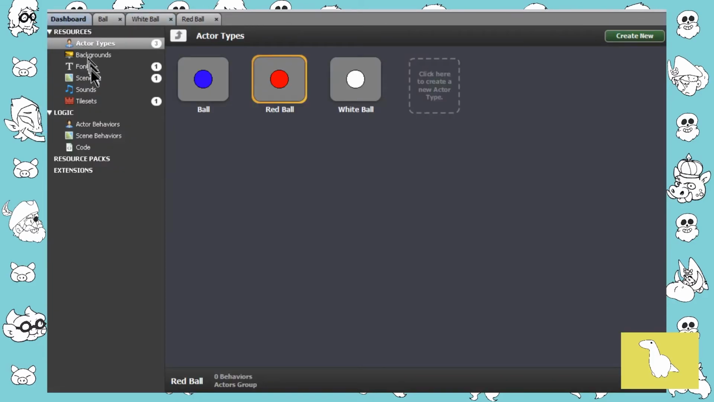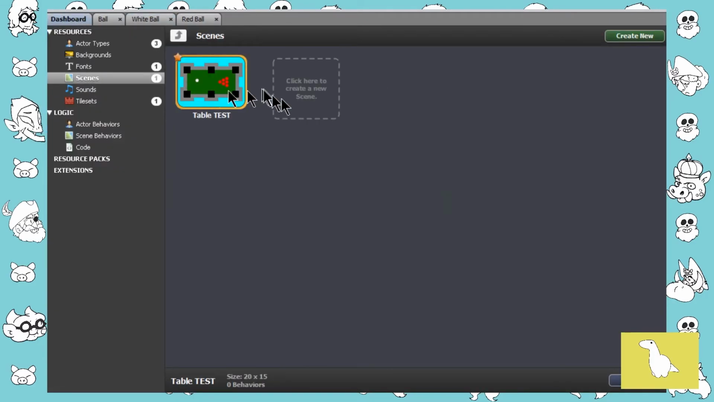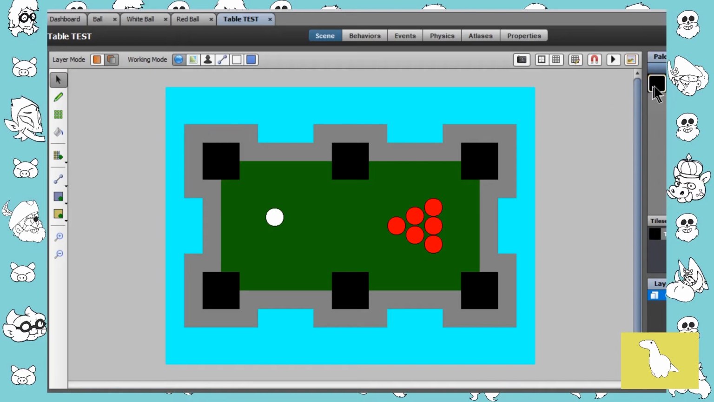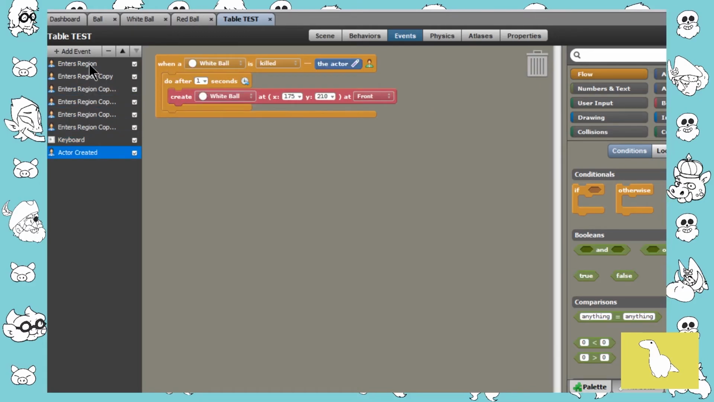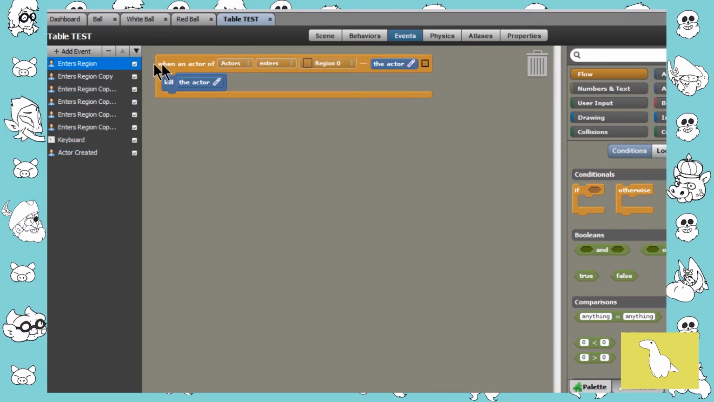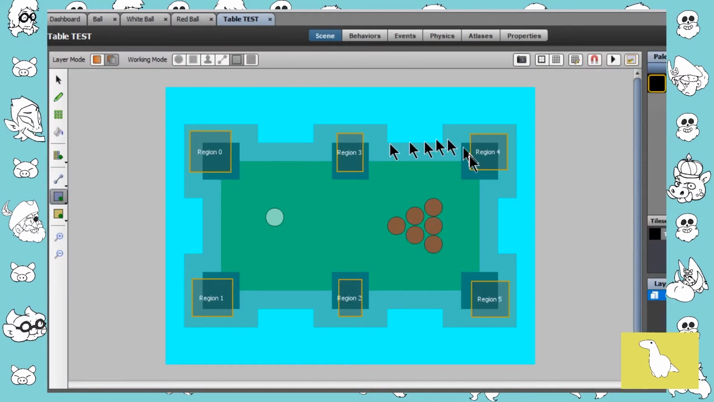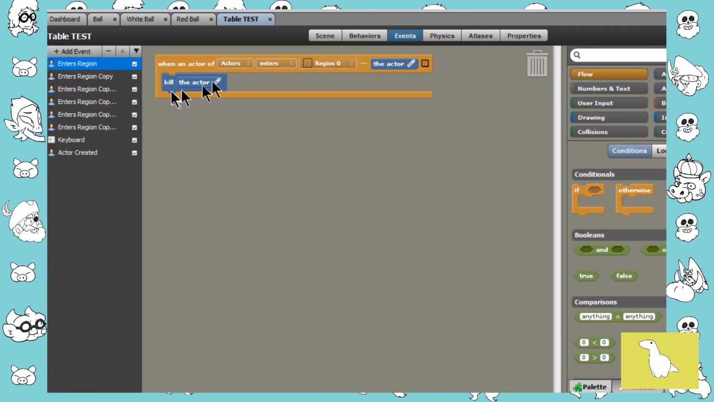It's only a small thing. It works quite nicely. You will need to create your scene just like this. I mean, you've noticed my tiles are grey, green and black just to make it really obvious. The scene has a few interesting situations. So you can see there's lots and lots of the same thing. When an actor of actors enters a region, so if you look at our regions, they're over each of the pockets, then we kill that actor.